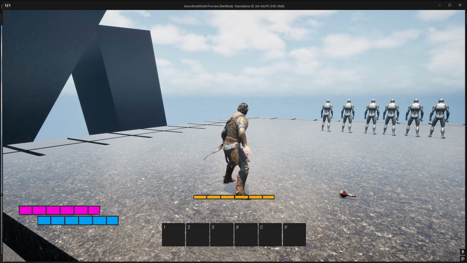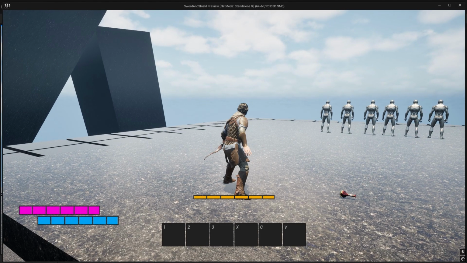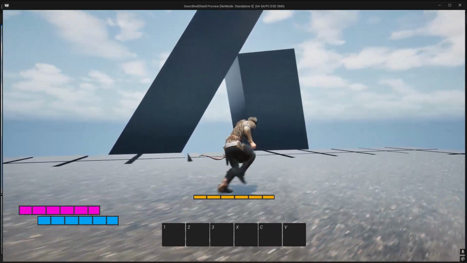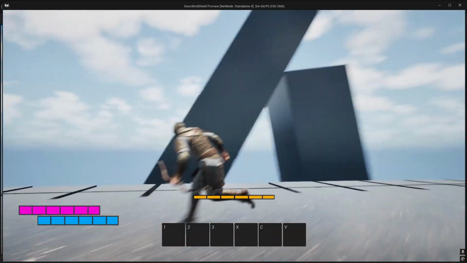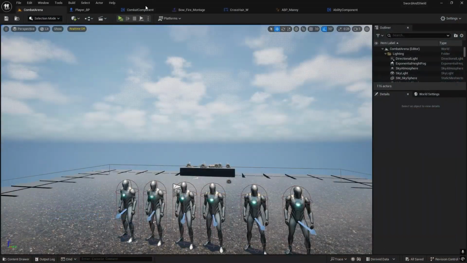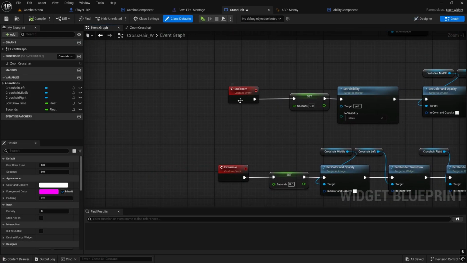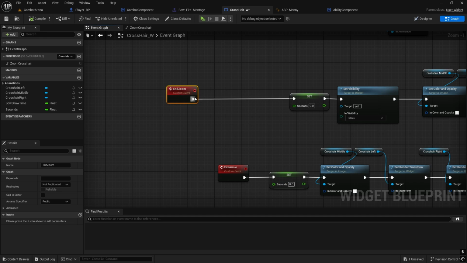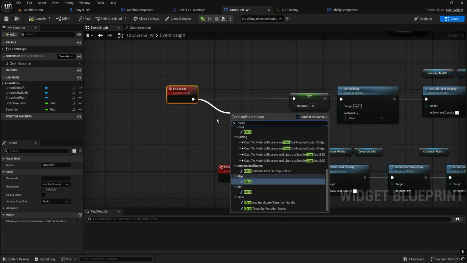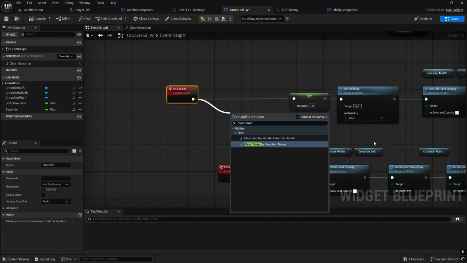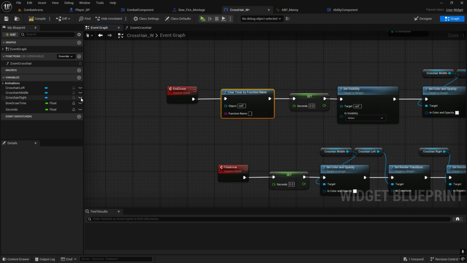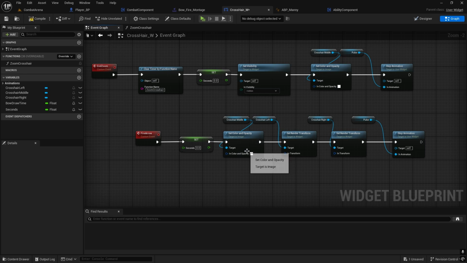Bye. Just one more thing I have noticed when I was rewatching the video. If we start this and then end it, it will still finish drawing and play sound. So what we need to do is in the crosshair, also when you end zoom, we need to clear timer by function name. And that will be zoom crosshair. We don't need to do it on fire arrow, because if we can fire arrow, it already stopped. So that's all.